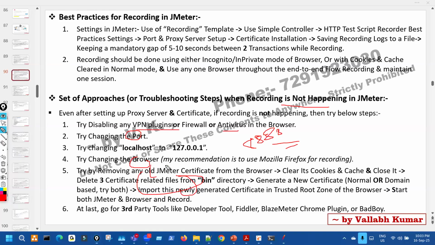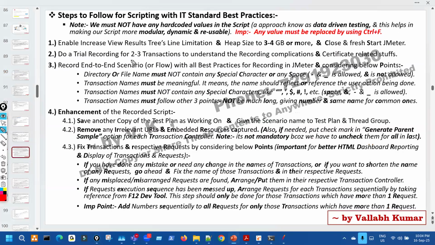So I explained that also, right? That is why it is suggested to do a 2 to 3 transaction trial recording and see whether everything is working fine. If any problem is there, fix it. And mostly the problem will be related to the certificate only.